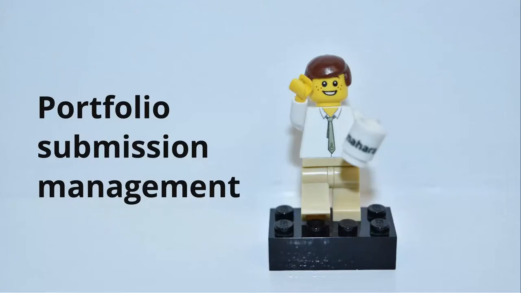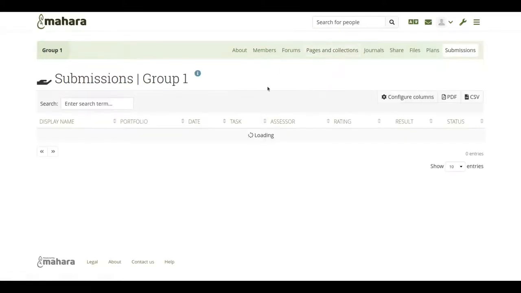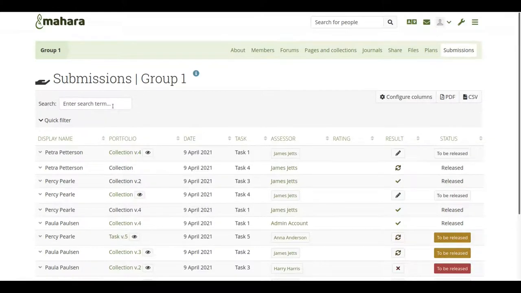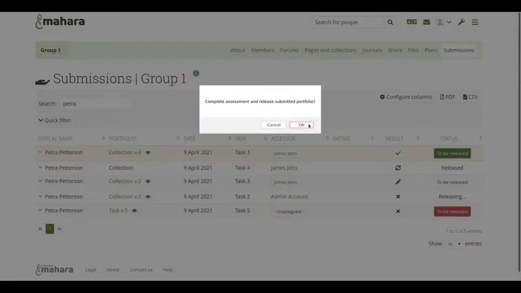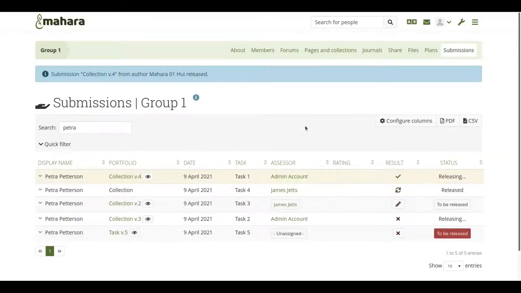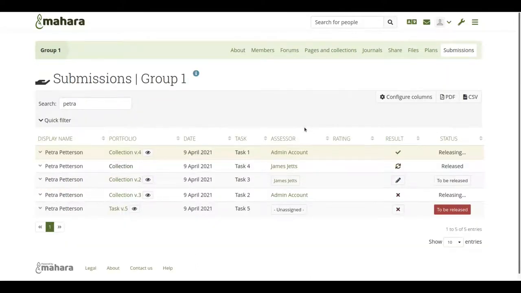Portfolio submission management. When you have a large class and ask every learner to submit their portfolio, the submission management page is a great assistant. It allows you to access all portfolios from one central place. You can search for a particular portfolio owner or title, assign and filter for assessors who are either group tutors or group administrators, access the portfolios and also assess them from this page. This new feature ties in with the portfolio submission to groups and can also be used well with group plans that allow you to create tasks that have associated portfolios for learners to choose from.